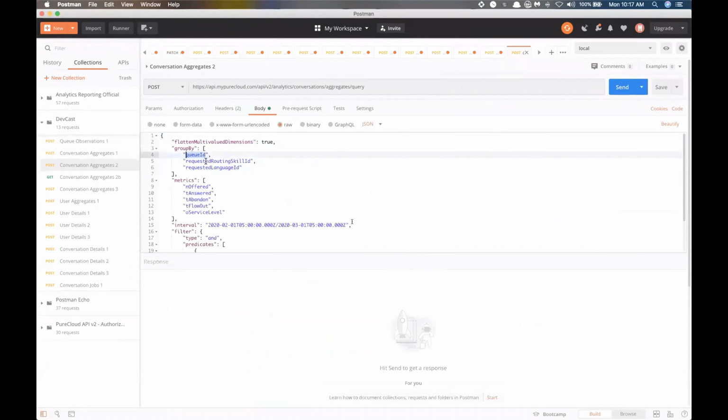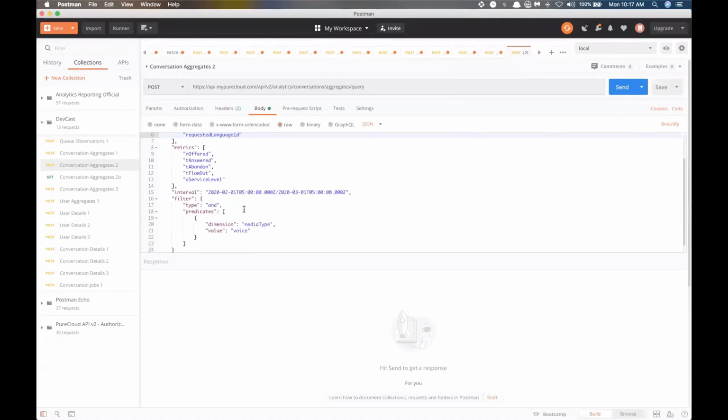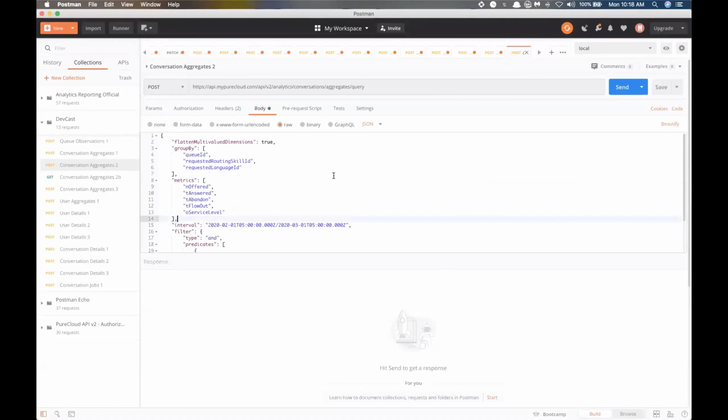Group by, instead of just our QID, we also have requested routing skill ID and requested language ID. I've also only requested the metrics I care about, because I don't need to ask for data that I'm not going to actually use. I've got my interval again, in this case the month of February, and my only filter this time is for the voice media type. I'm only looking at my voice data right now.